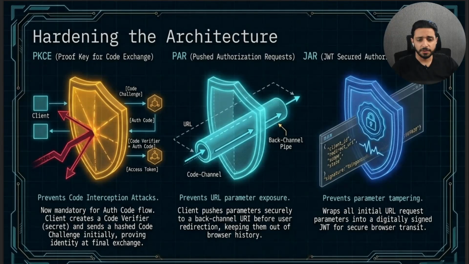The second upgrade is PAR, or Pushed Authorization Request. Traditionally, when an application starts a login flow, it jams all its setup parameters, like the client ID, the requested scopes, and the redirect URL, right into the browser address bar as query parameters. But this is very risky because these parameters sit out in plain text where they get saved into browser histories, caught by network proxies, or tampered with by a malicious user.